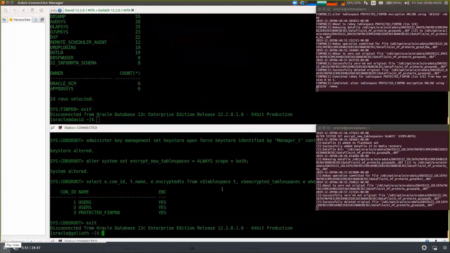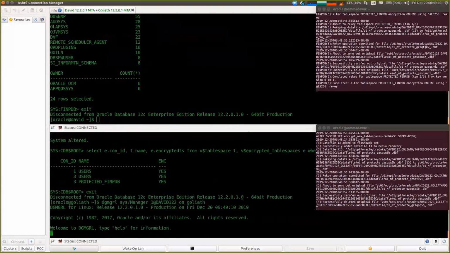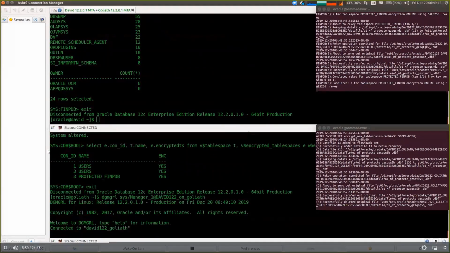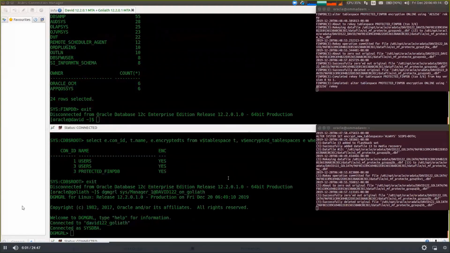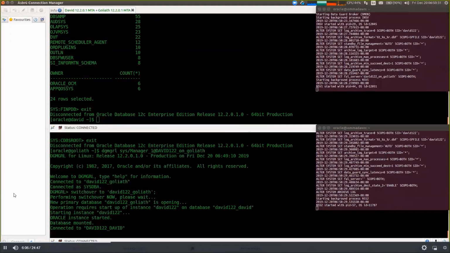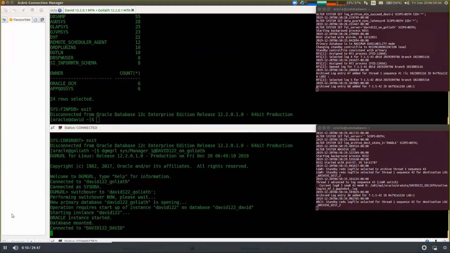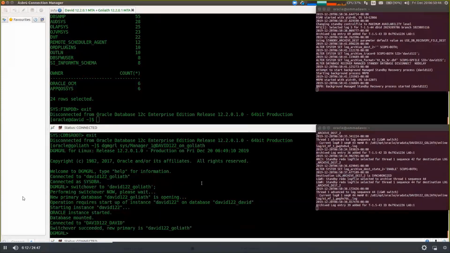We exit, and in the standby database, we log in to DataGuard Broker and do a switchover so that the database in the top window will be our new standby database, and the standby in the bottom window will be the primary. And I believe that is one of the points where Rich shortened the video.